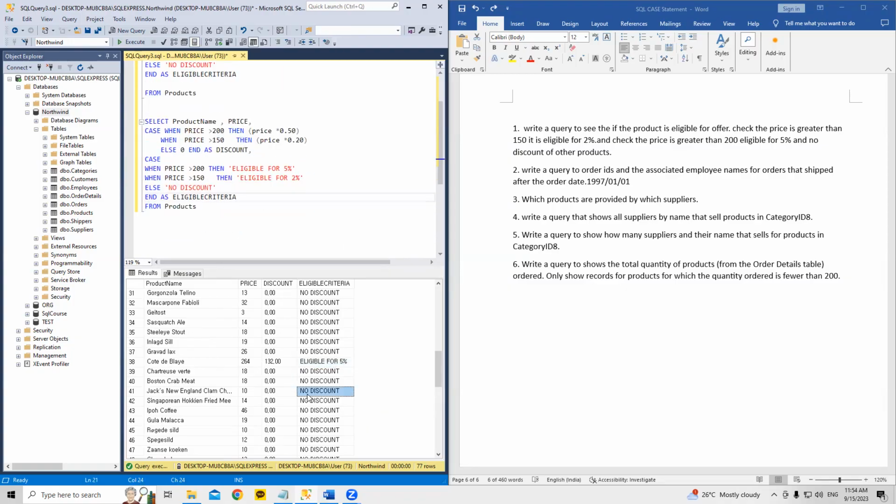You can write so many cases, right? How many cases you want, you can write. For all the columns you want, you can write a case.